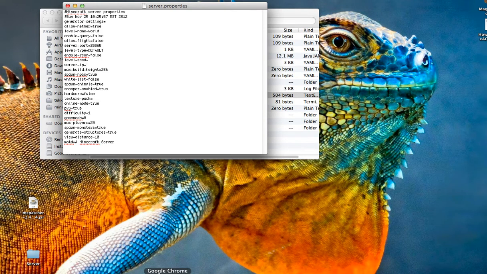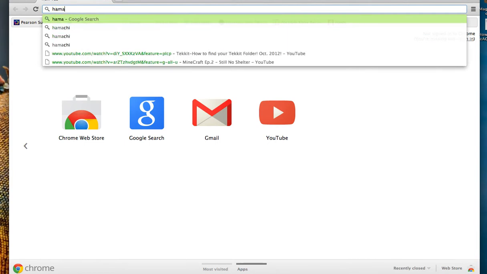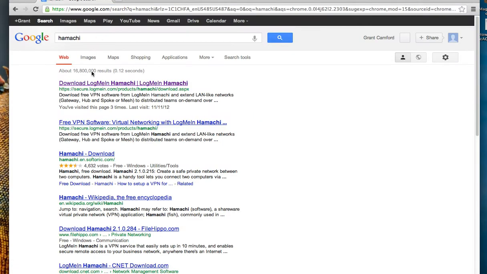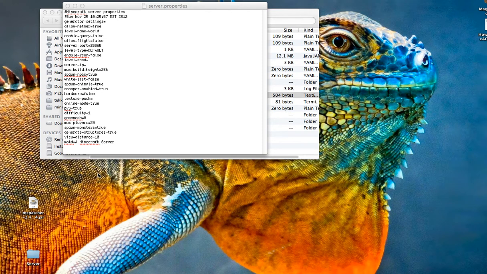So now what we're going to do is go into our web browser, type in Hamachi, and click this first download. And we're going to get the unmanaged version. It's essential that you get that. It will not work with managed. Well, it will, but it's a lot more complicated. So you're going to click download now. Well, you're going to actually check that you agree to that, and then you'll hit download now. I already have it, so I'm not going to. Once you do that, just install it. It's relatively easy.